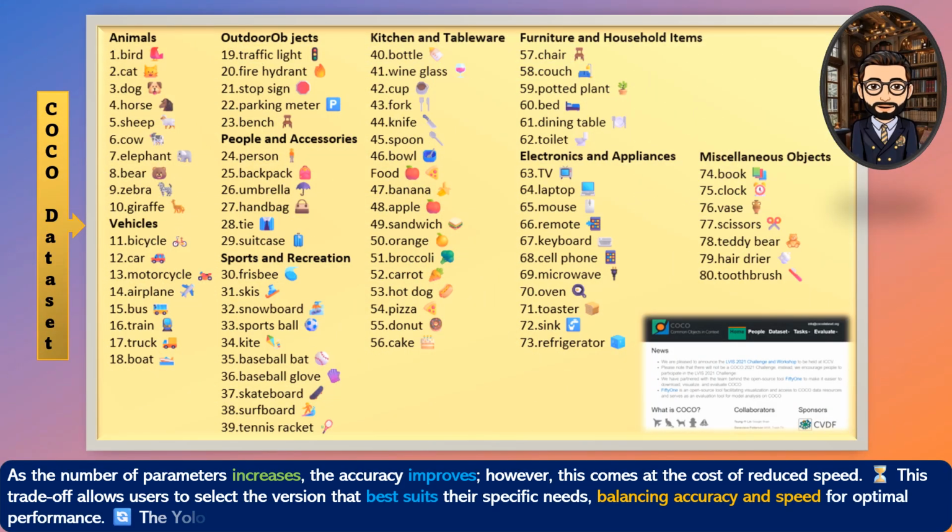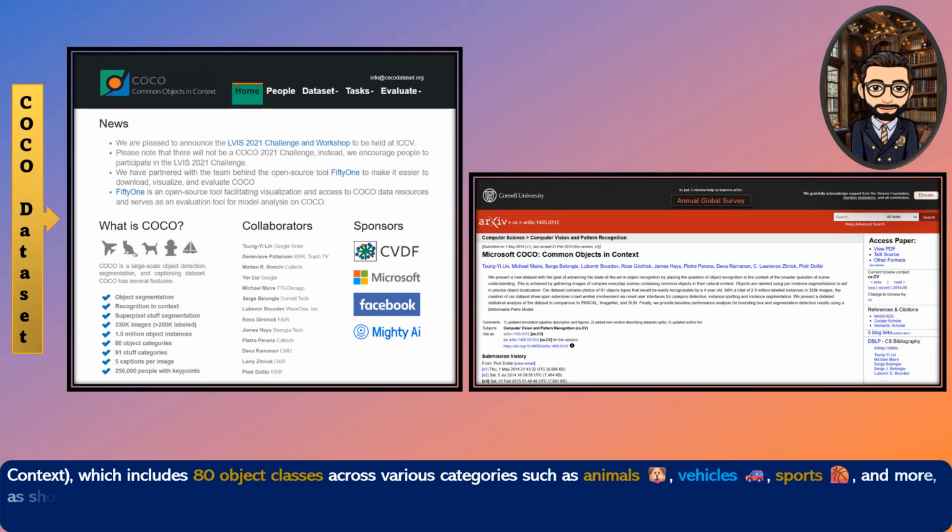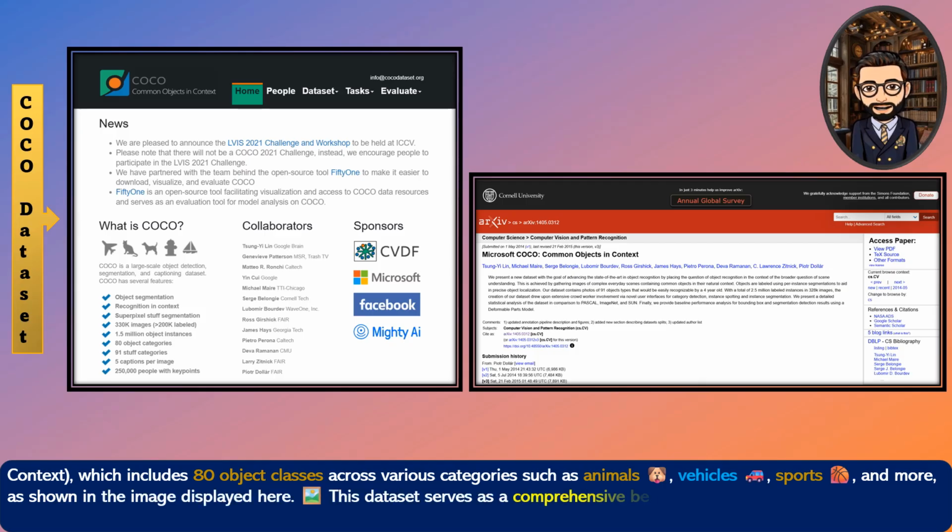The YOLOv11 model is pre-trained on the widely used COCO dataset, short for Common Objects in Context, which includes 80 object classes across various categories such as animals, vehicles, sports, and more, as shown in the image displayed here. This dataset serves as a comprehensive benchmark in the object detection field, making it an excellent foundation for training models.